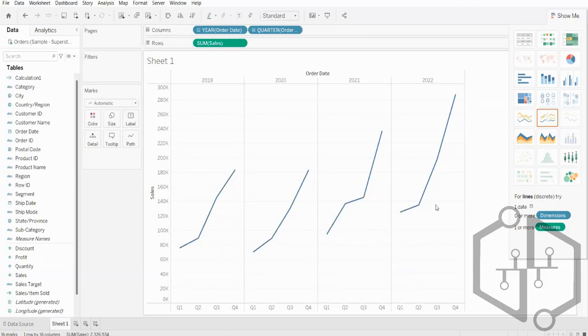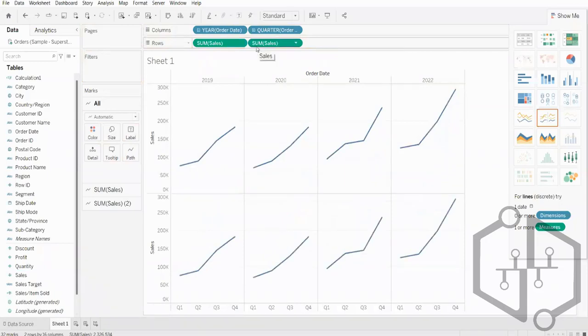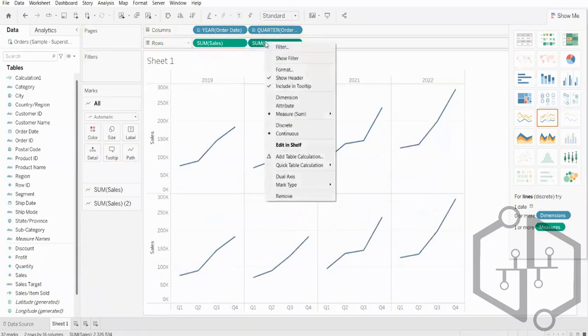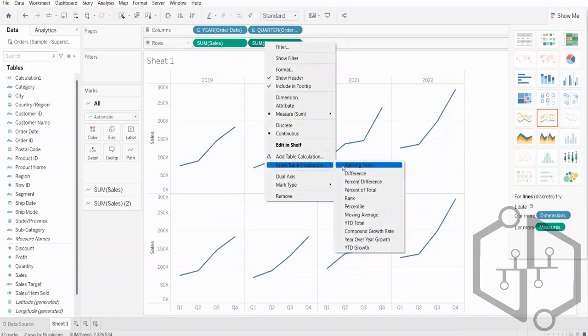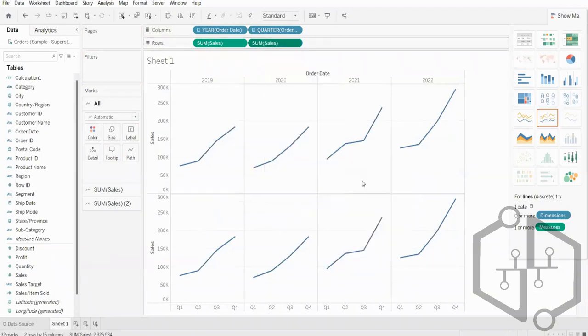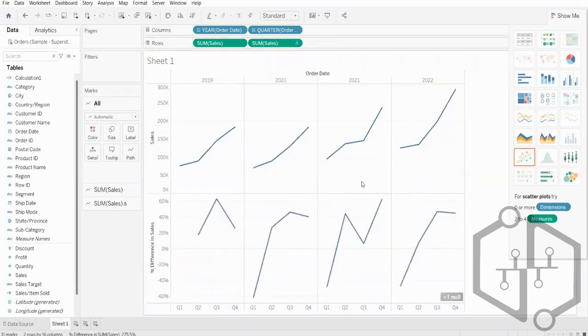Now, what is the next thing that we need to do? We need to do a percentage difference. So what will we do? We will take another sales, put it over here, right click, and where will we go? To quick table calculations. And from there, what will we do? We will do a percent difference. Okay. Now, when we do that, these graphs look like all the crooked sticks together, stuck in a particular view, and it looks very messy, right?